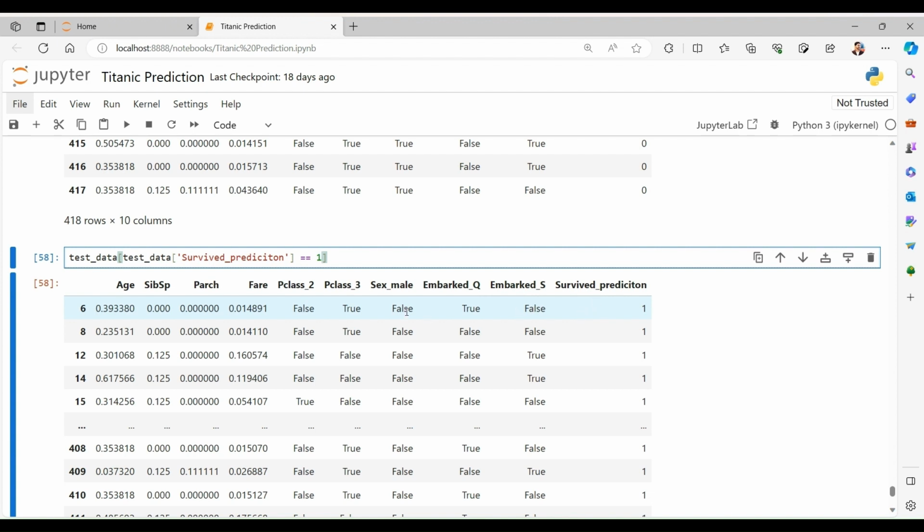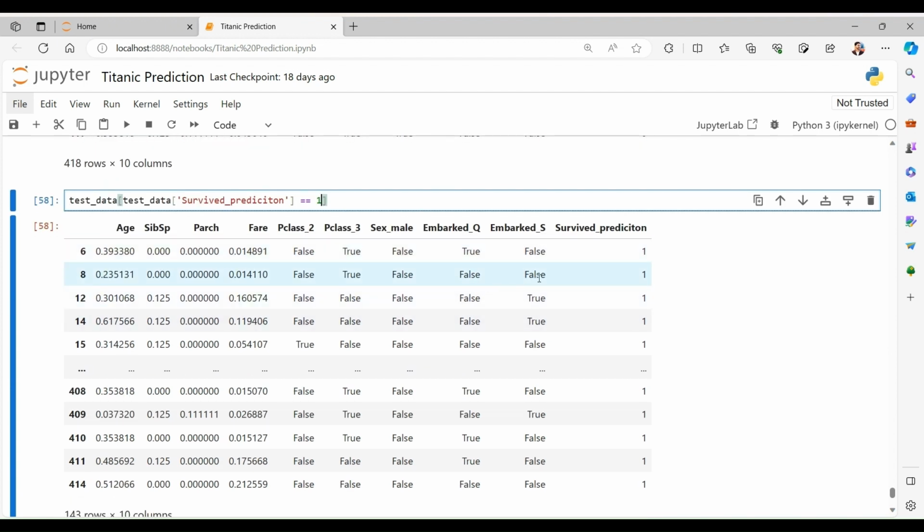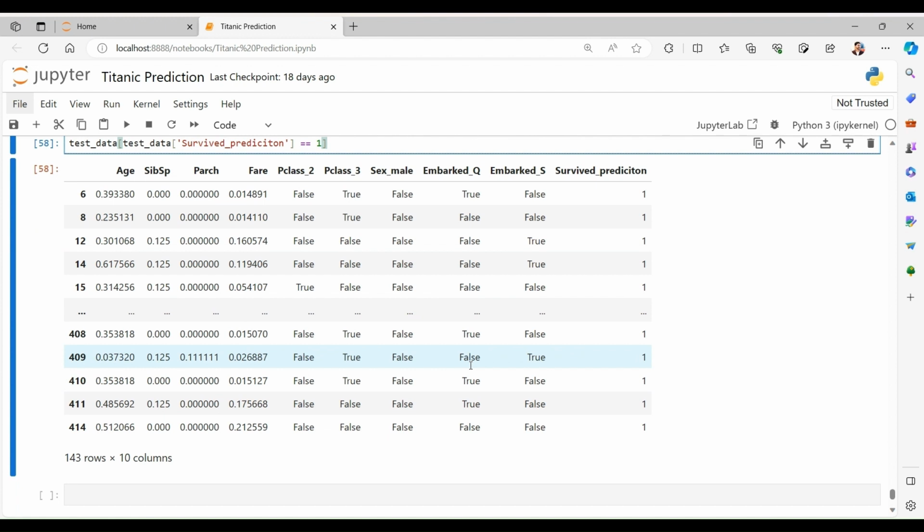We know from our data analysis that people who embarked from port C had a higher chance of survival. So port C is given here, and if these two are false, it means that the passenger boarded the ship from port C, and we can see that he has survived. So we can see that most of these values are false. That means that more people who embarked from port C survived, and we know that is true from our exploratory data analysis that we did in the previous video. So our model has correctly predicted this.